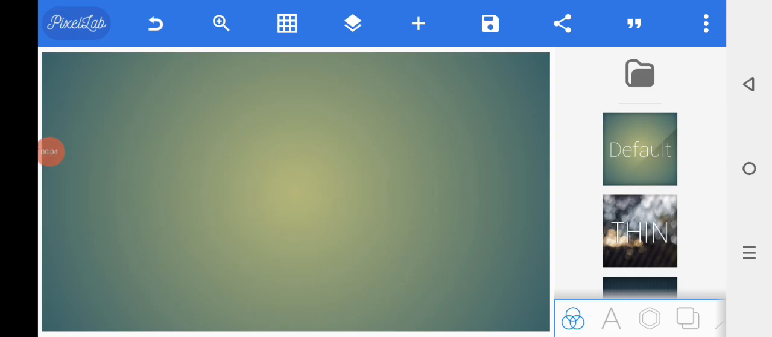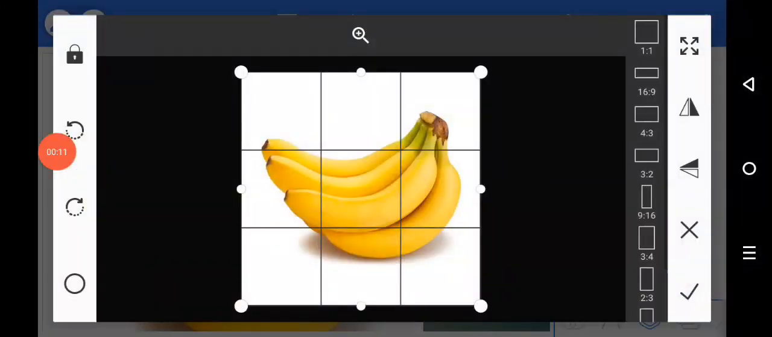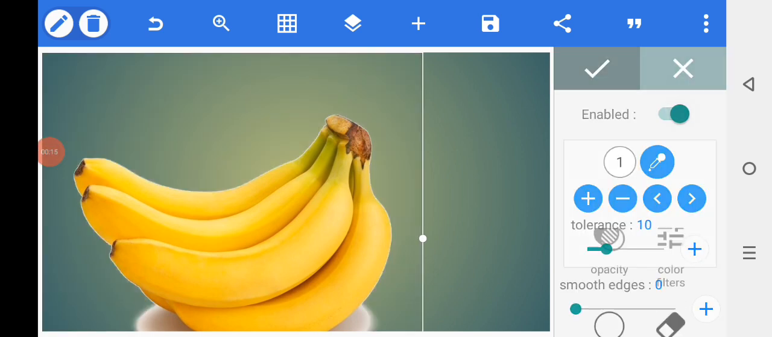Open the Pixel app, select the import button. The gallery, select the picture. Adjust the picture, remove the background, select the erase color, enable button down, adjust the picture.